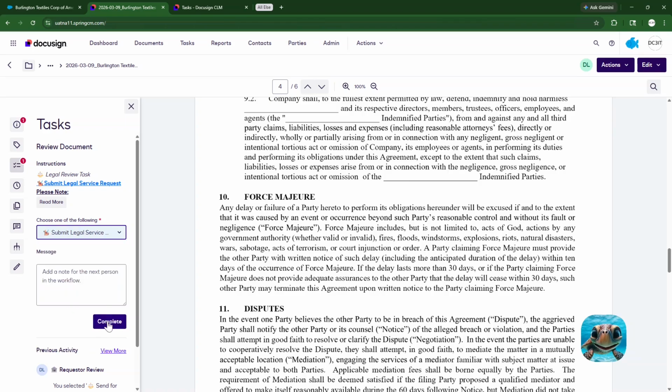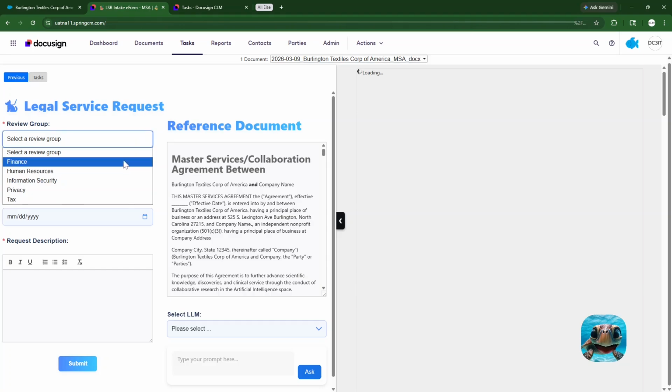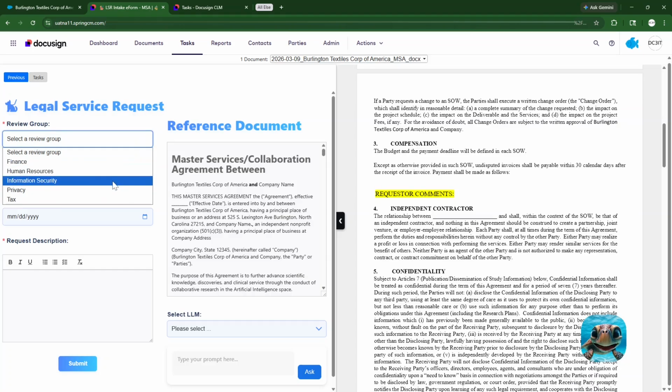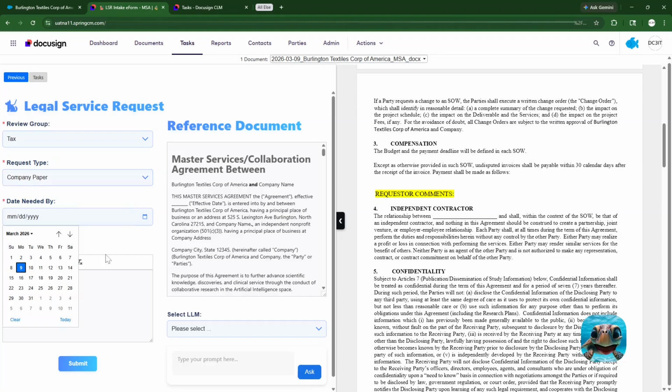So here we're going to submit a legal request. Now, this is the in parallel concept. The job never leaves legal. But what legal can do is pick a different group to send this to. So let's say for purposes it'll be tax for this request, and it's our paper and we need it in 2 weeks.